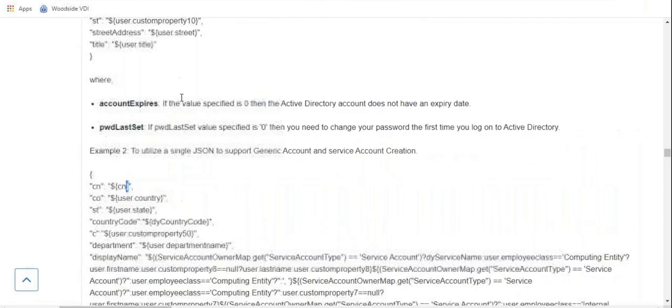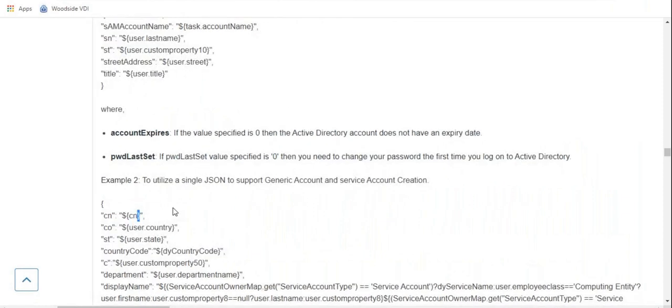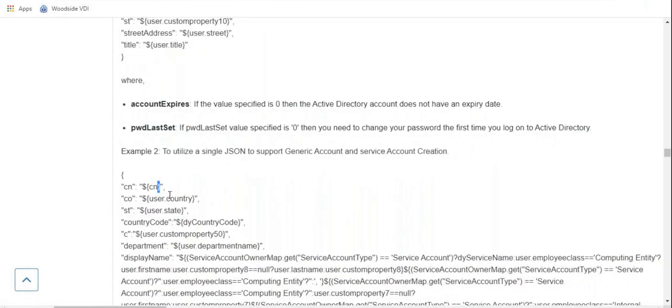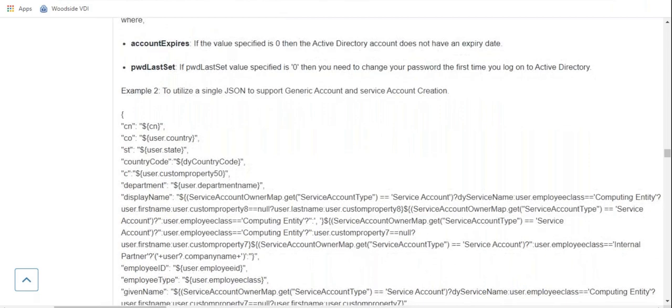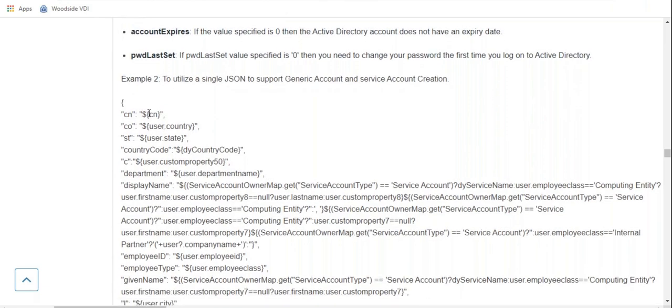So if we are writing this JSON in an account section, then we do not need to mention account.cn, because we are already referring to the account type object. Because we are putting it inside the account field, it will only be the account JSON. It will automatically be referred. So the CN means whatever comes along with the account, I'll just pick it up dynamically.